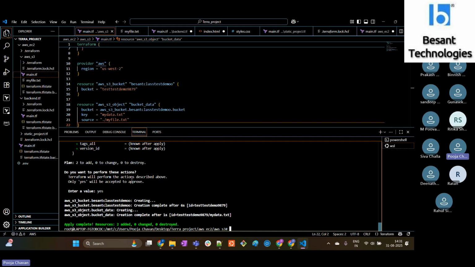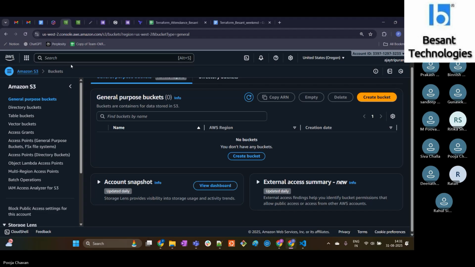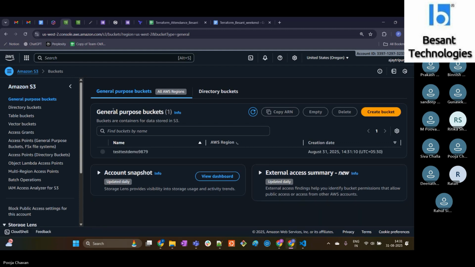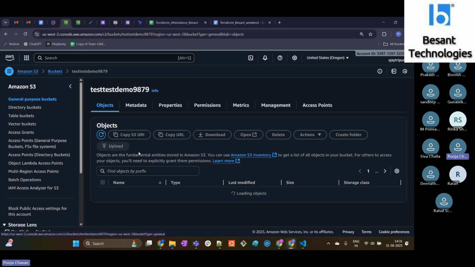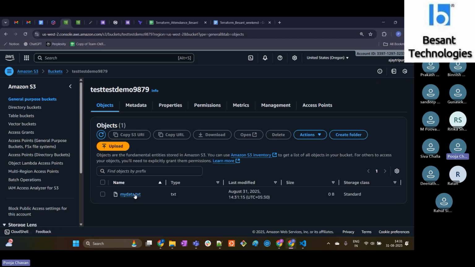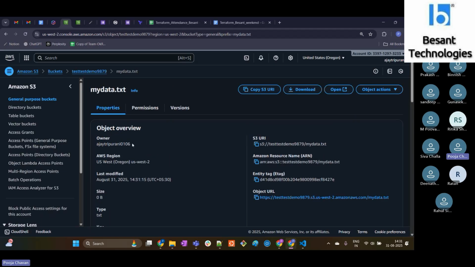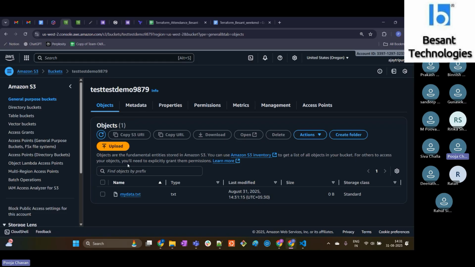Okay, so now I will go and see in my S3 bucket whether I got it. You can see I got my bucket. I will go and see inside my bucket. Object, my data is there. Again, inside my data, my file is there. My data file. Okay, it took till this one only. So these are the things.